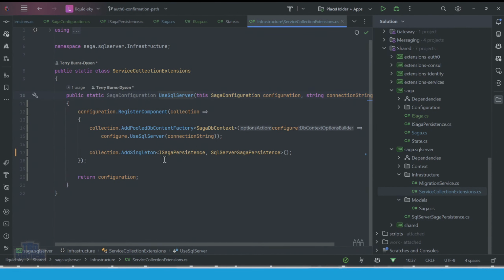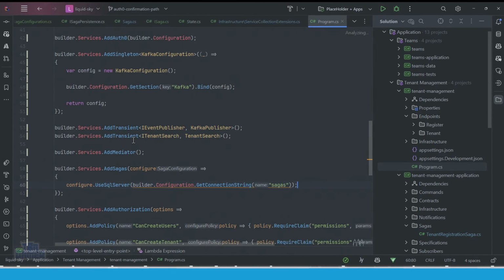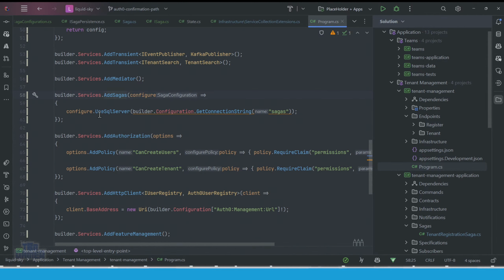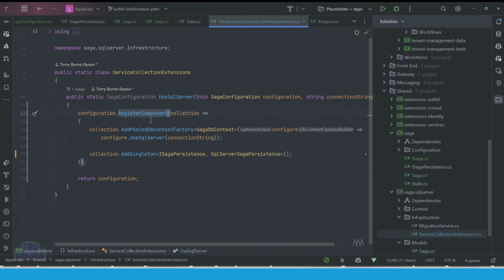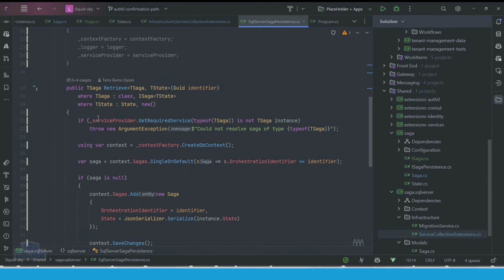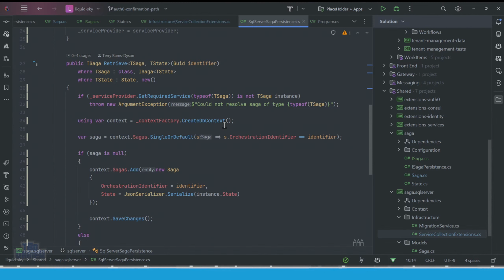So the idea of this will be I add the service collection extensions. So in the program, I can do AddSagas and then UseSqlServer, right? And that is an extension of the saga library, which will register in the collection a pooled DbContextFactory, and then register a SQL Server saga persistence entity. In here, on retrieve, this will grab a context. I'm thinking that some of this may need to be asynchronous, but we'll figure that out.